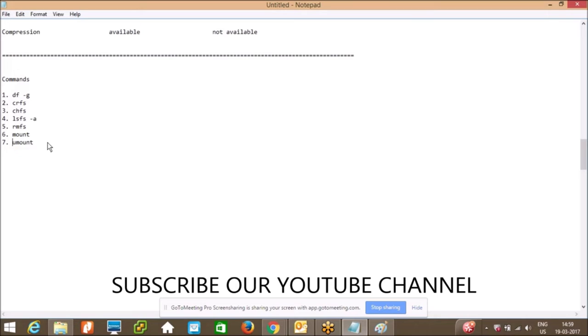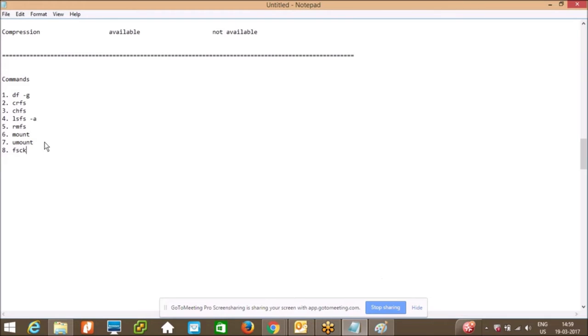Then the next one is fsck. If you want to perform the file system check, the command is fsck, file system check. And the ninth one is istat. If you want to read the inode information of a file, the command is istat.